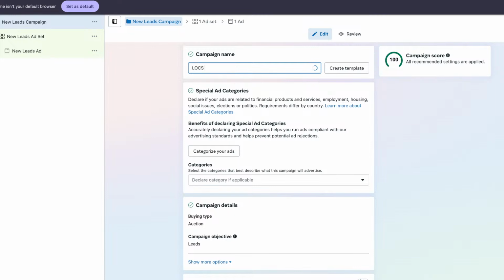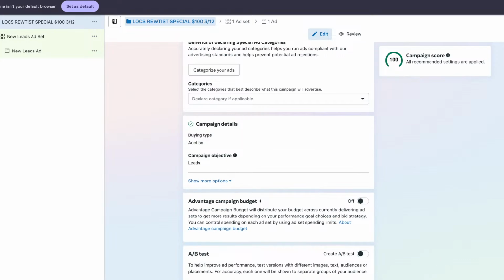So lock, retwist, special, $100. Then we'll put today's date, 3/12. So all of this stuff you can skip, leave as is. Then we're gonna go next.